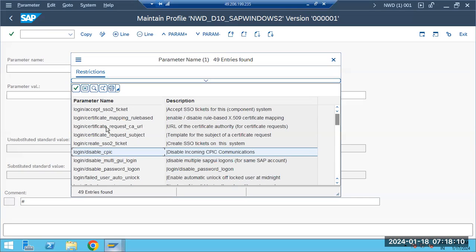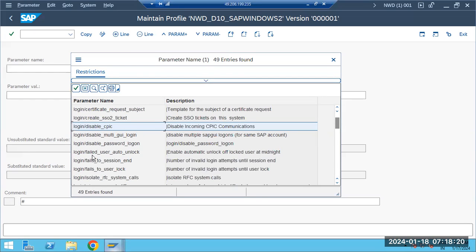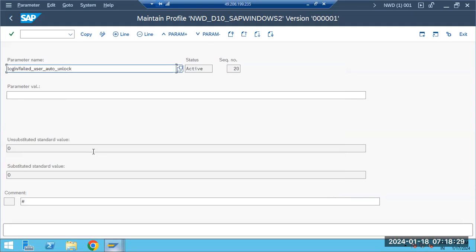We may have to configure this parameter, we may have to change it here. You can see the default settings are available. If you want to change something, for example, fail to user unlock at midnight: if a user is locked, at midnight it will be unlocked automatically. If you want to set that parameter, you can set it here.